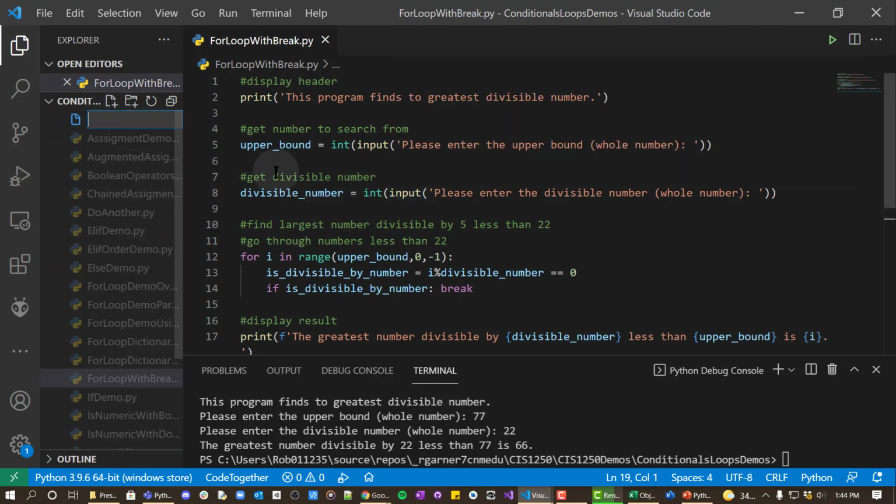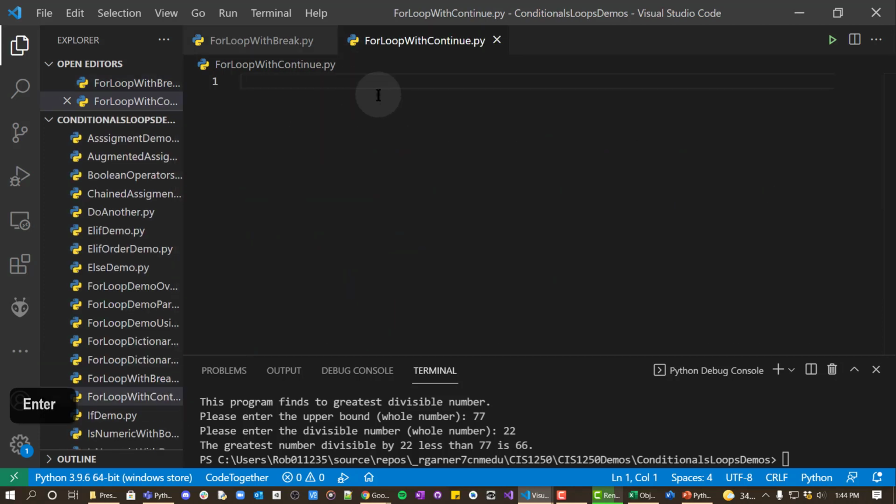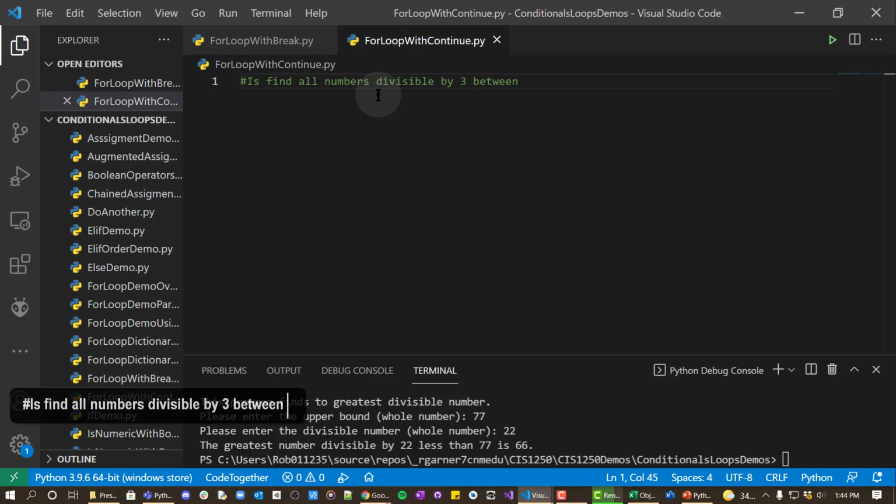Another thing that we could do is use a continue for another use case. So let's create a program called for loop with continue. And let's say that what we want to do in this instance is find all numbers divisible by 3 between 0, or let's make it more interesting, between 5 and 55.